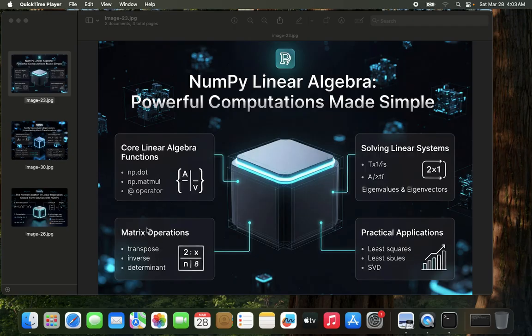NumPy performs these operations very quickly. For those of you who might be familiar with how to perform these operations manually, I think you can testify to how pretty involved they are. And then for solving linear equations, we have eigenvalues and eigenvectors.